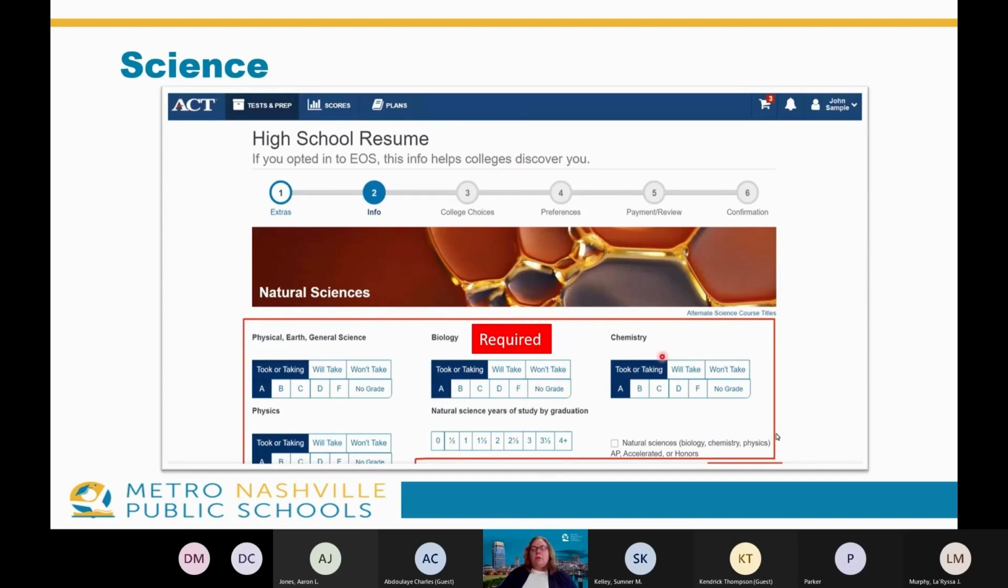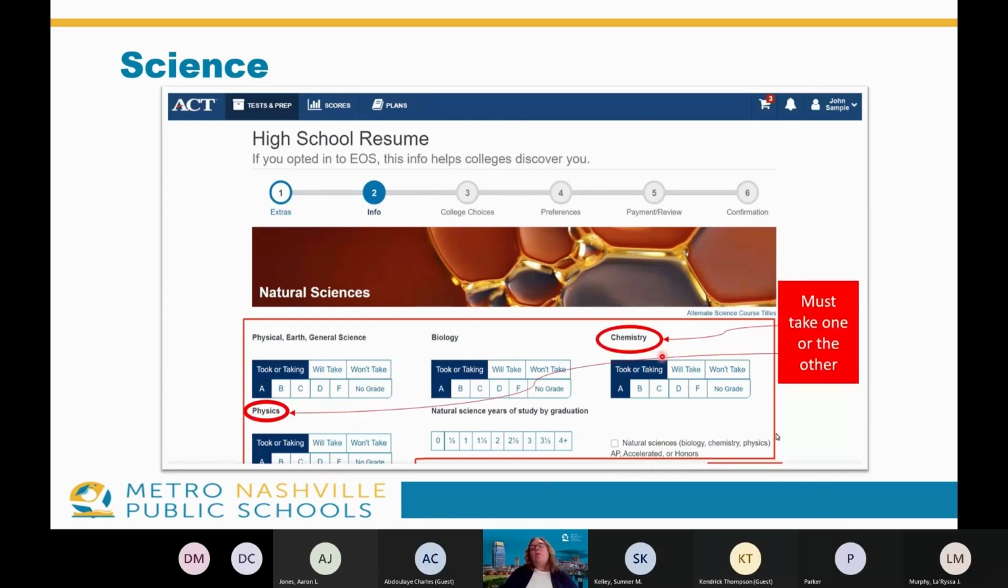Chemistry and physics, you must take in the state of Tennessee one or the other. You can do both. Doing both is just fine, but you must do one or the other at a minimum to get your high school diploma. So again, a lot of juniors are taking chemistry currently, so that would be this box.